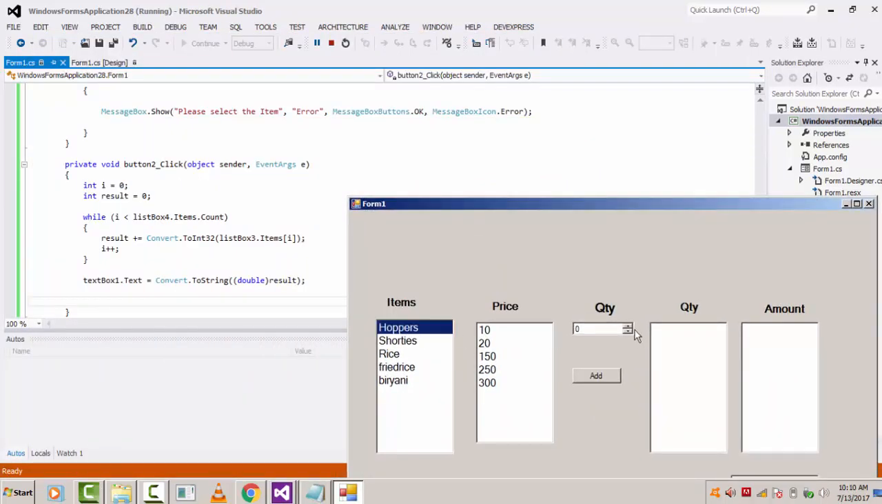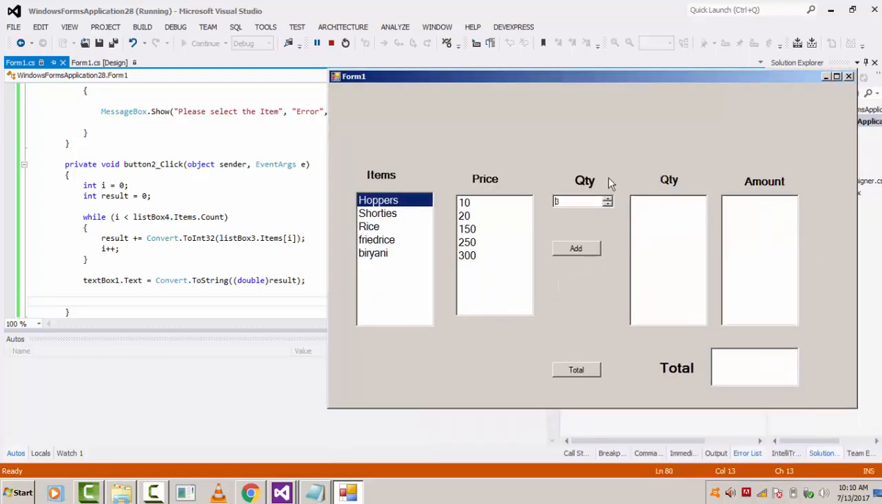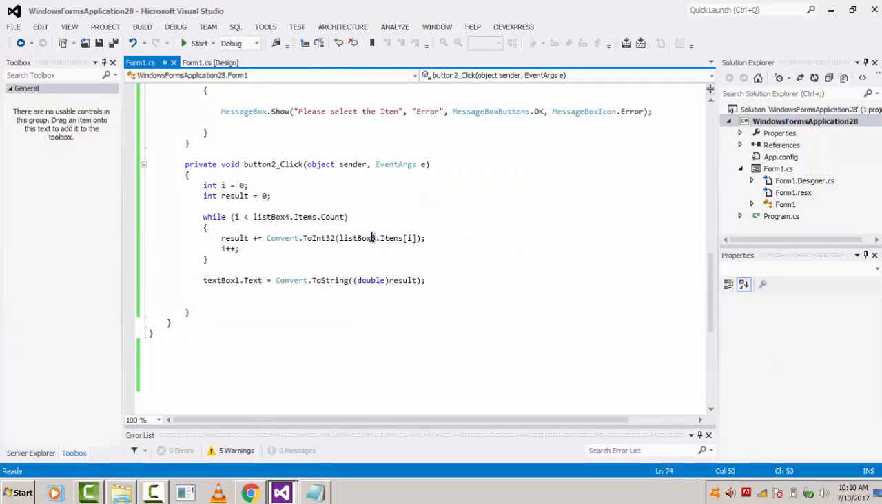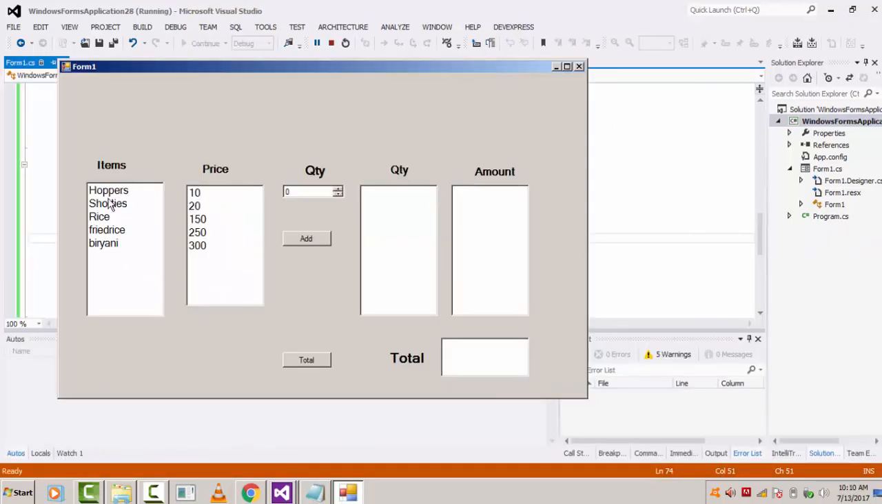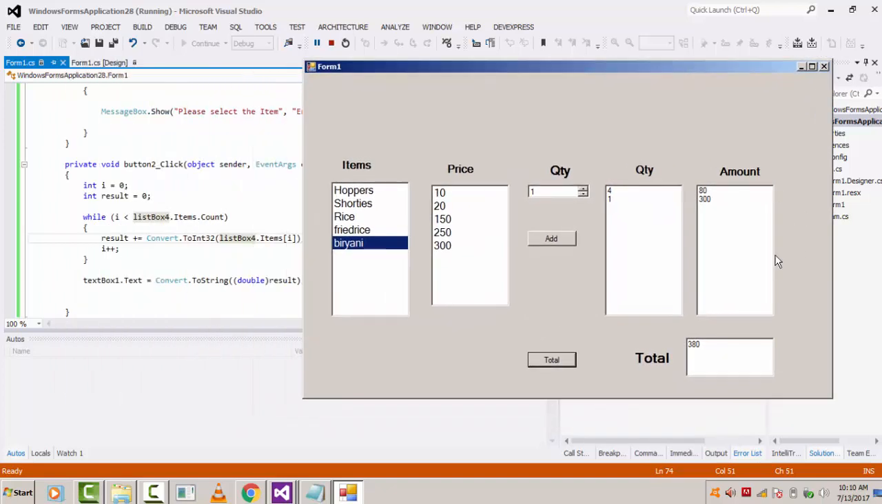Notice that when the user commands this one, now click on the total. Something is wrong here. Wrong means this one, it should not be 4 3 4 3, it is list box 3 4. That's why it takes wrong. Now when the user adds the items like this, and clicks this one, you can notice that these two items will be displayed, and after that it adds and displays the final total. That is the thing I just showed here.